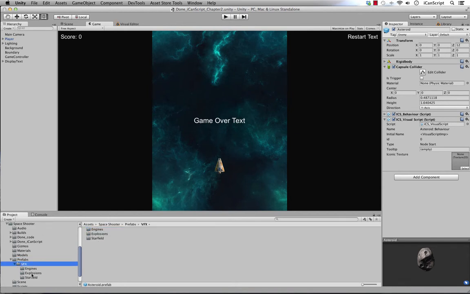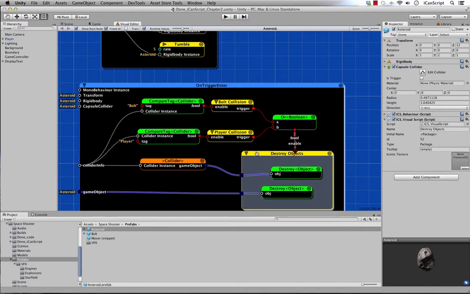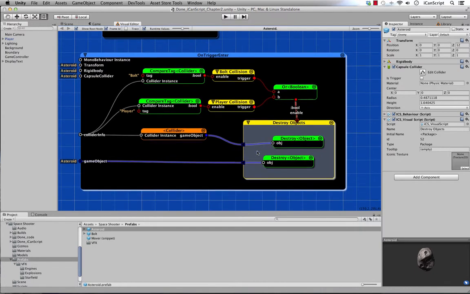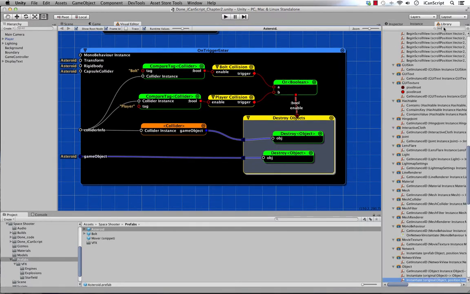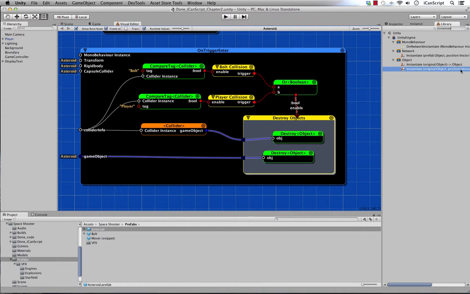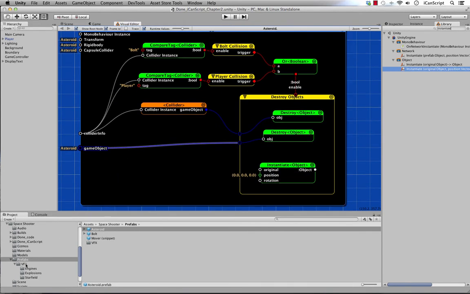If we look under VFX in the prefabs, we will find explosion effects for both player and asteroid. Let's instantiate these when we destroy the respective objects. We will create the asteroid explosion effect in the destroy objects package. Use the library search to find instantiate. Choose the one that we can instantiate at a chosen position, and drag it into the package. Now, unfold the VFX folder under Project, select Explosions, and drag the asteroid explosion to the original port.